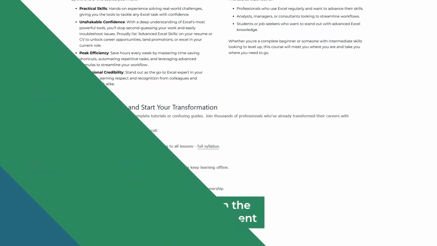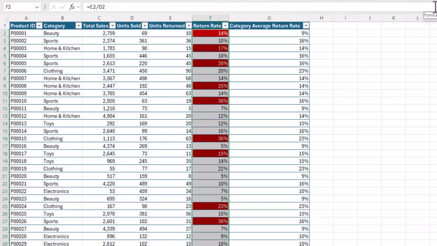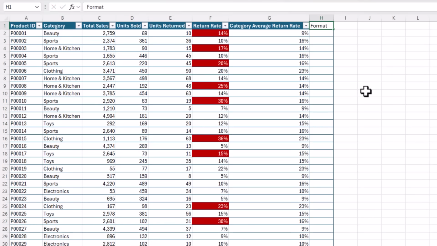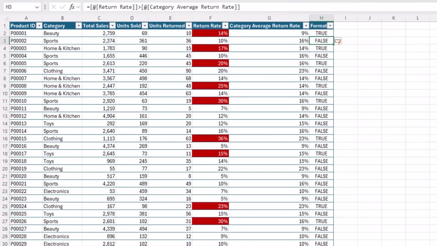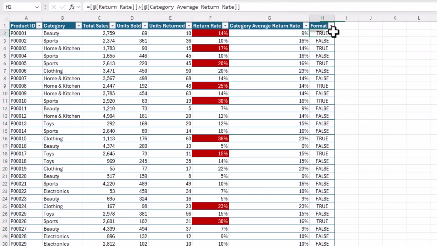Conditional formatting rules can be confusing, so I'll replicate the logical test in the conditional format here to illustrate what's going on. All it does is take the return rate and check if it's greater than the category average. Press enter and we get a series of true and false values. So where the result is true, we get a format applied. Where it's false, there's no format.